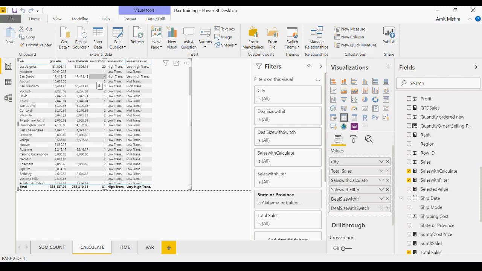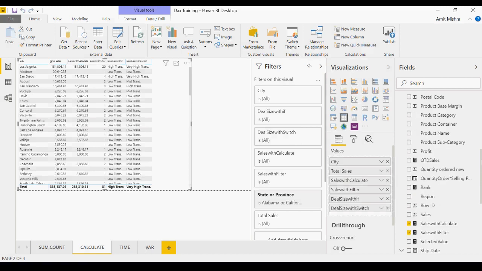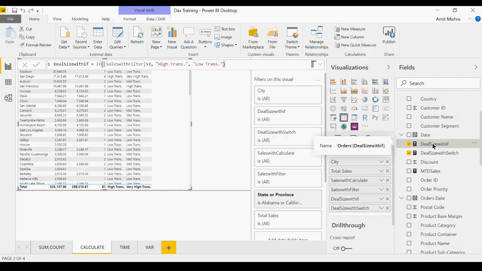So here I have tried to bring in the data for both IF and SWITCH, and I will just explain the syntax on how you can utilize the switch or the IF function that we are writing over here. So let me just see the deal size with IF. Okay, this is done. When we are writing the IF function, I believe every one of you would have written some kind of IF function. It works in a pretty simple format: if the given condition is matching, then what is the value when it is true and what is the value when it is false, like I have mentioned over there.